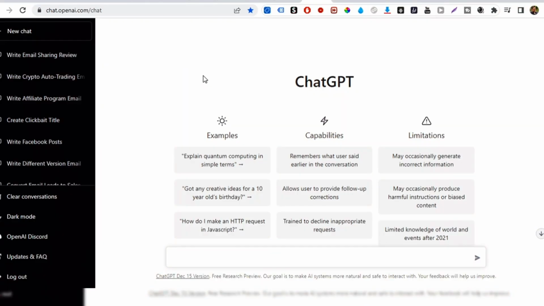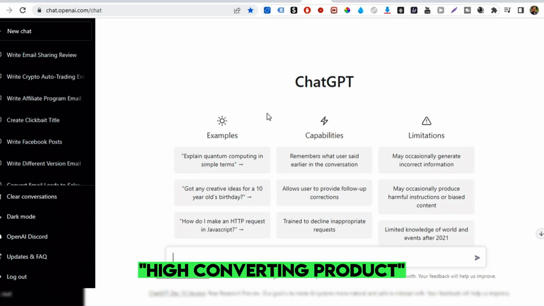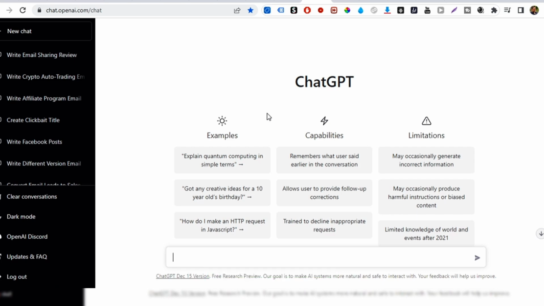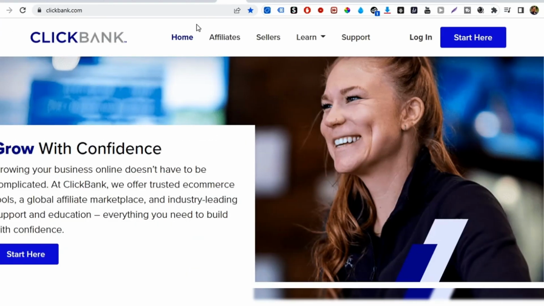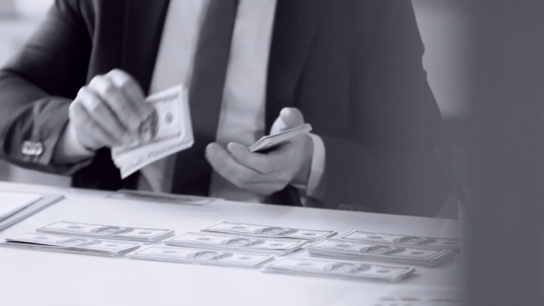Now, before I share with you exactly how to create a free account and start using ChatGPT, the first step is to find a good high converting product to promote so we can start to use this to make money. Now, one place you can go is clickbank.com. Now, it's actually not my favorite place. The payouts can be a bit slow.